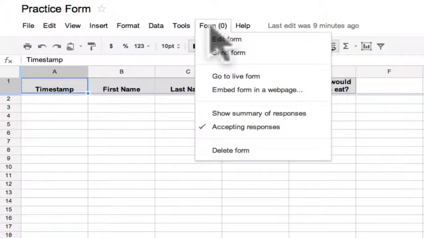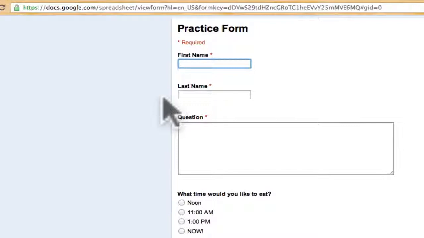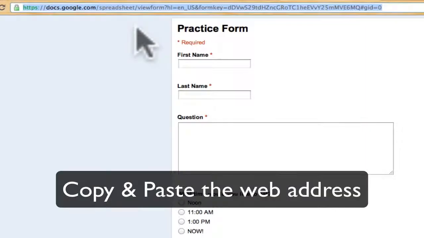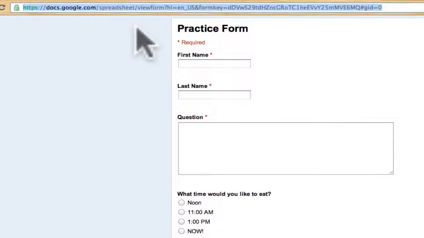So let's just go up here to Form now that I'm logged into my Google account. And let's go down to the live form. And you'll notice up at the top here, there's a really long address that's associated with this form. Now this is what you'll have to copy and paste perhaps into an email to send to your teachers or to send to somebody, if that's what you want to do.